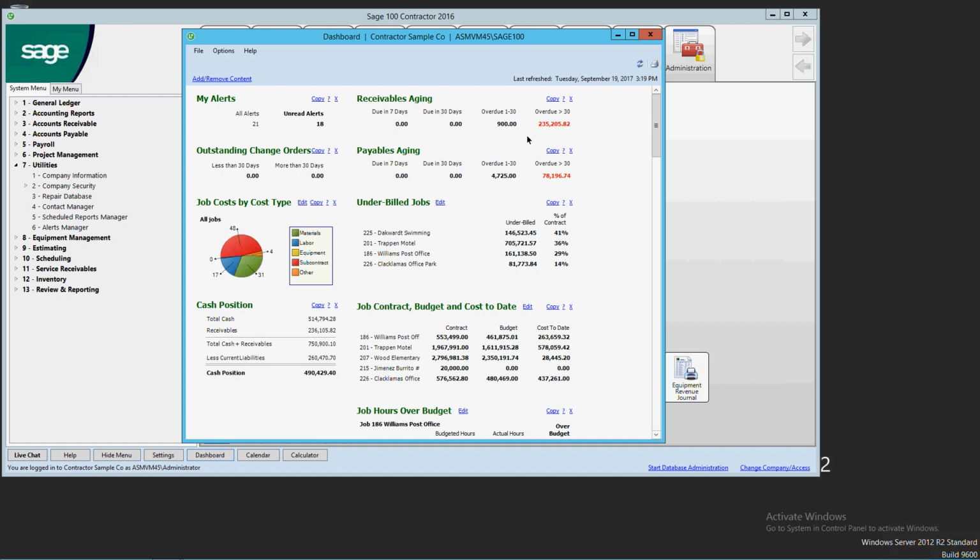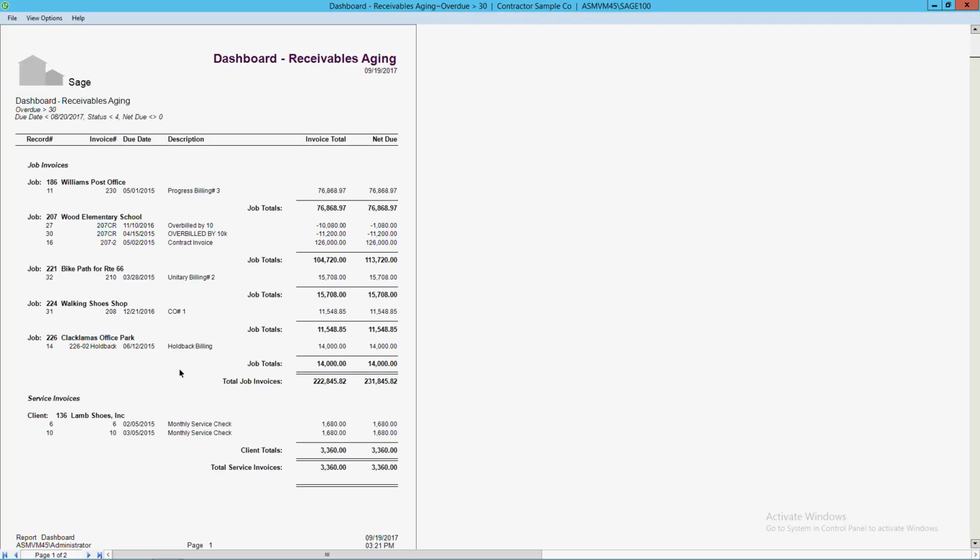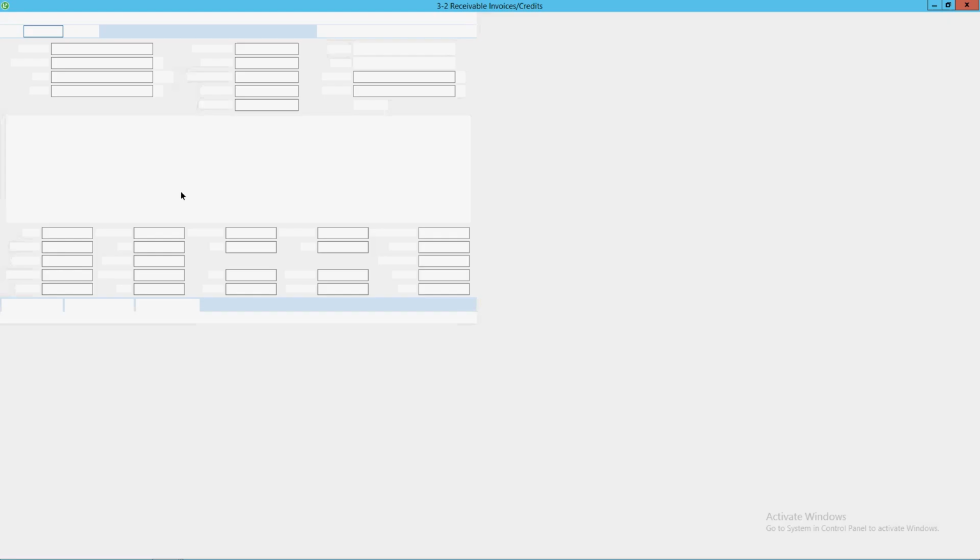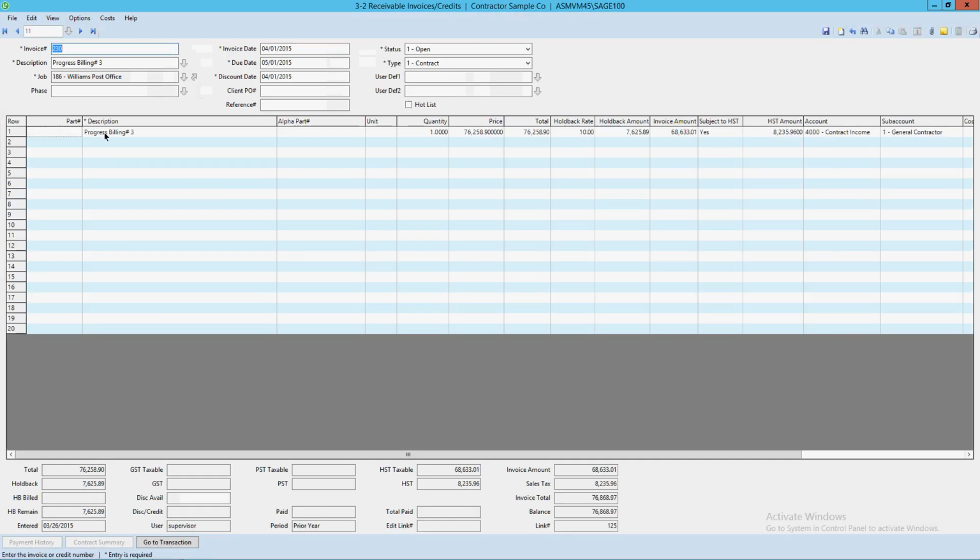Now, let's go a little bit further because we can also keep track of receivables and payables. This $235,000 overdue is kind of ridiculous, but that's because we're dealing with sample data. We're in 2017, and this data is back from 2015, so bear with me. But the point is that if I wanted to take a look at, say, progress billing number 3, I double click on that particular item, and it's going to take me right down to that progress billing amount to see what's going on. So I can drill into any of the information to see where I am and get all of that tracking at my fingertips.